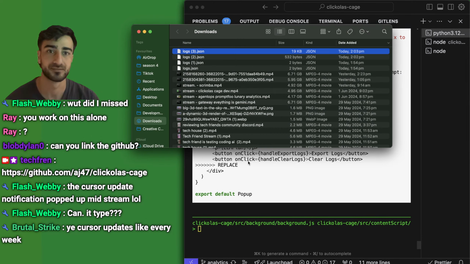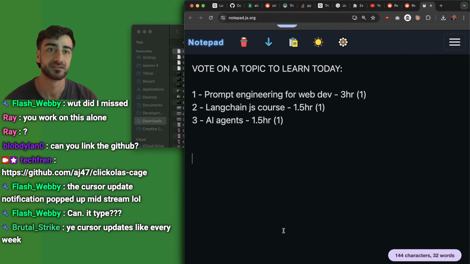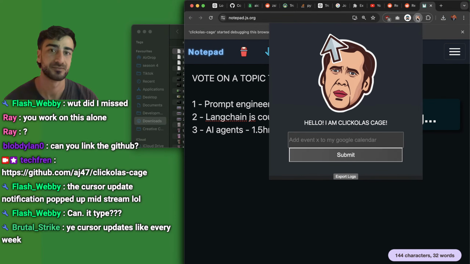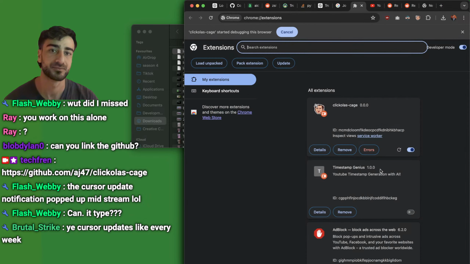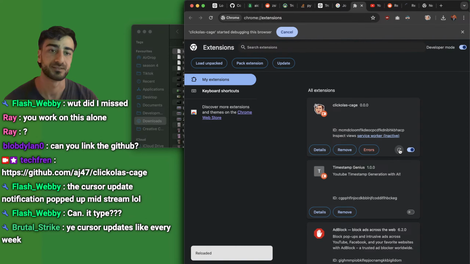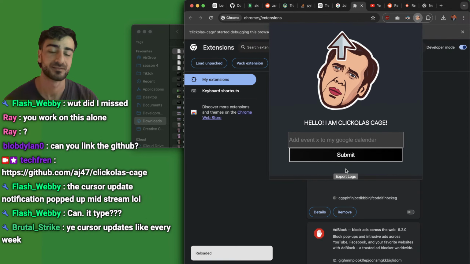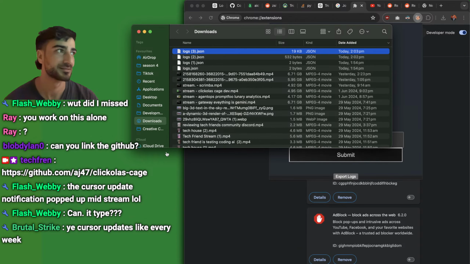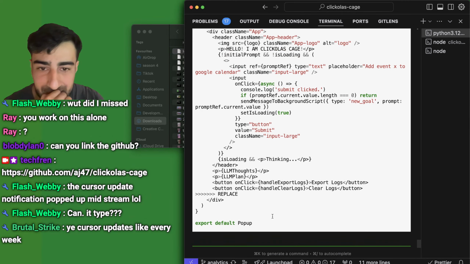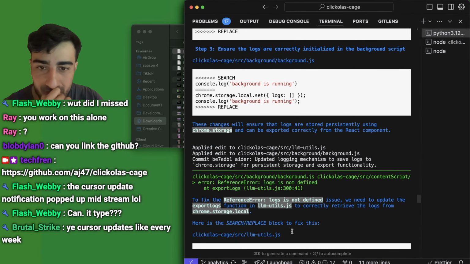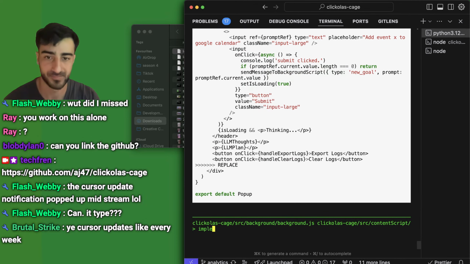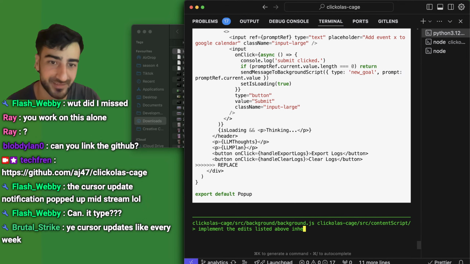Okay, I think we've got the clear logs. Now? No, we don't. Do we need to refresh? Or did it just not? Sometimes it just doesn't add the edits, it seems. Like it normally says when it's added the edits. Implement the edits listed above in the correct format.